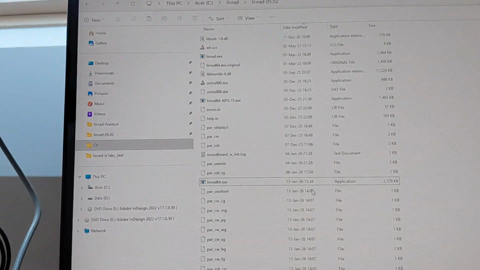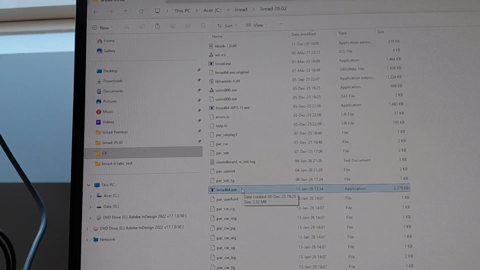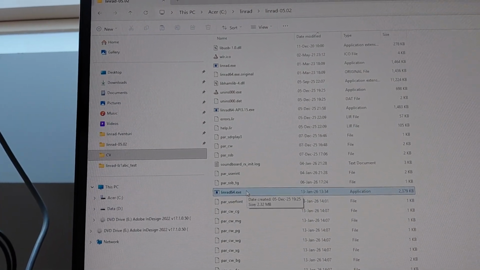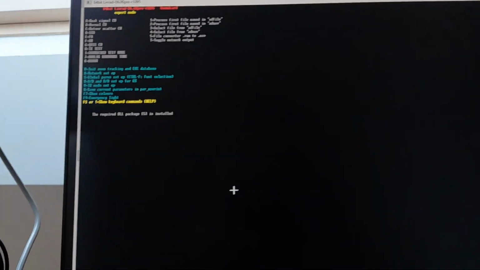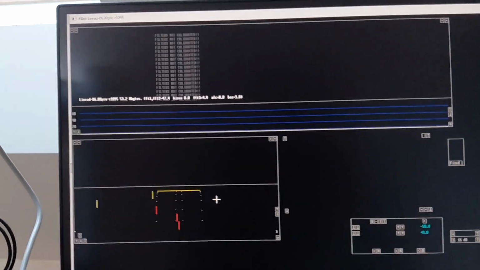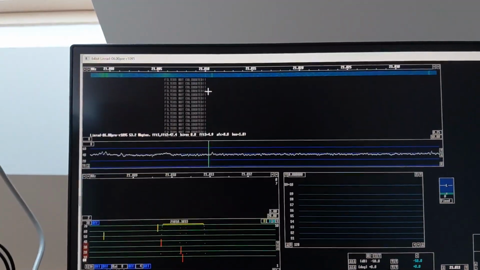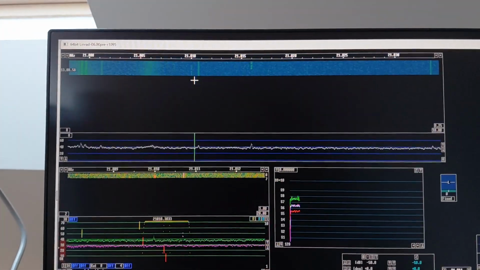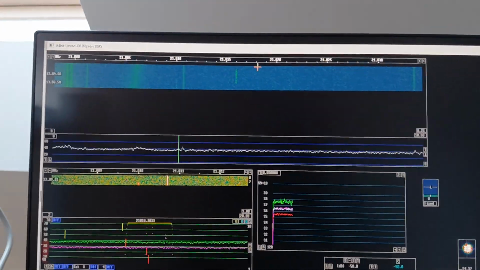And next thing, you start Linrad, of course, with implemented support for rigctrl. You select, let's say, CW. And now the transceiver and the Linrad are in sync.